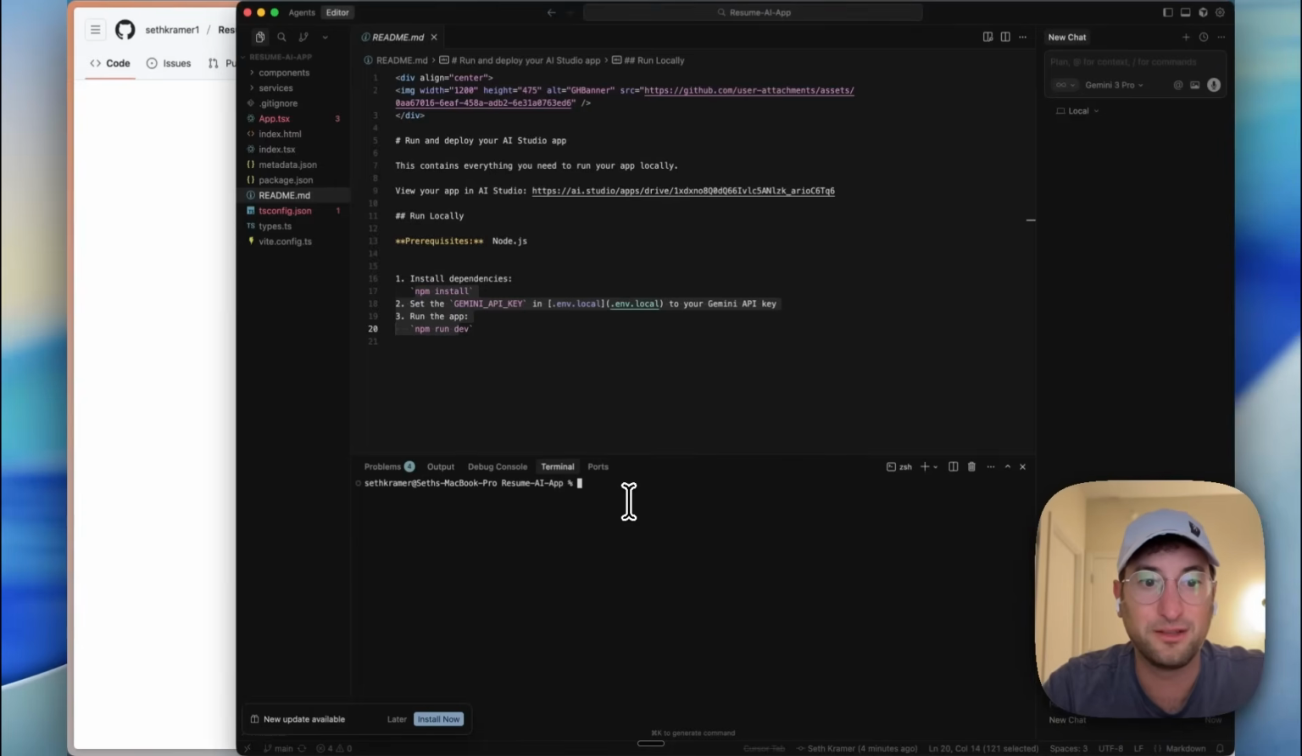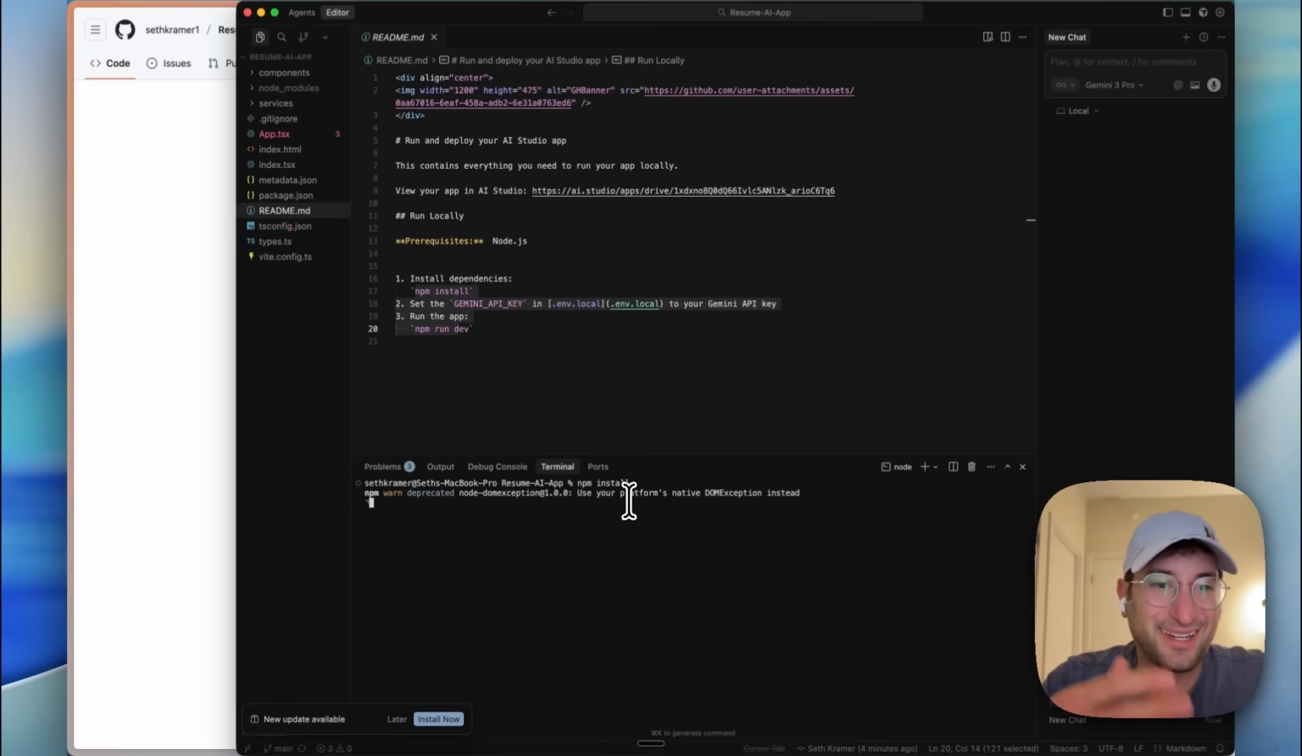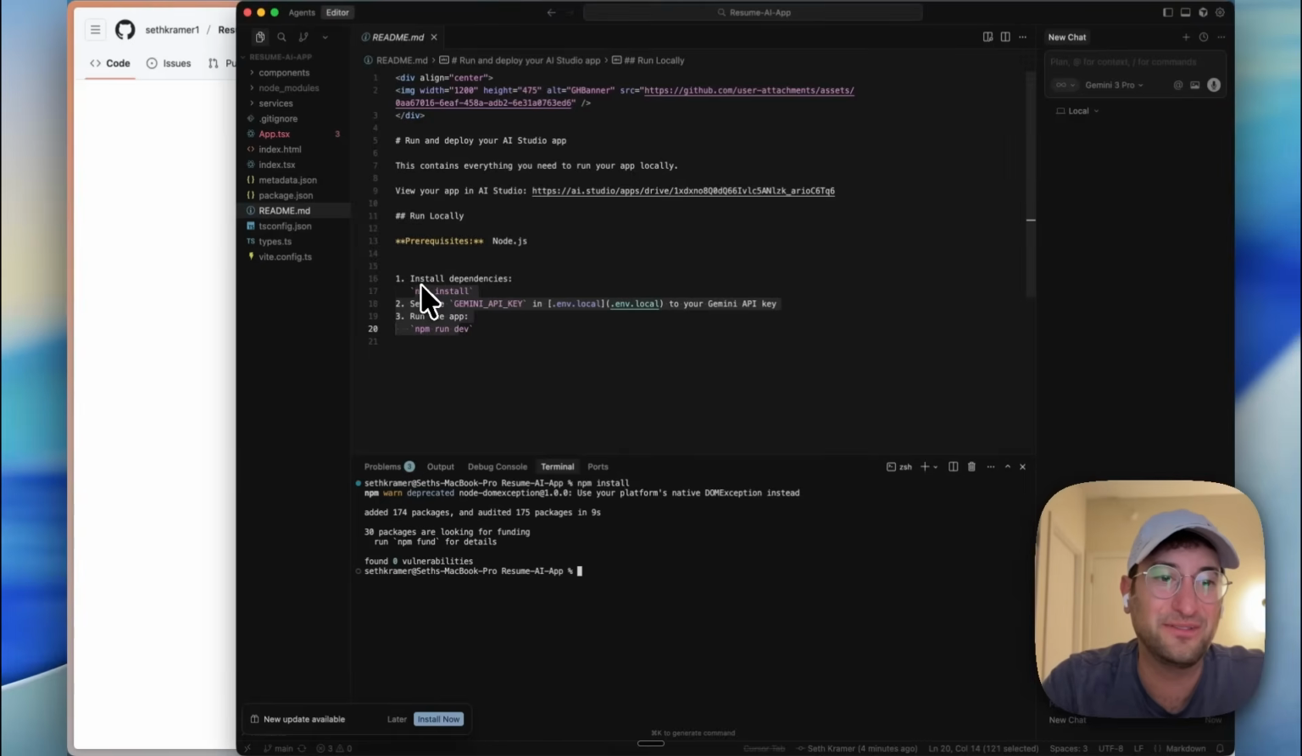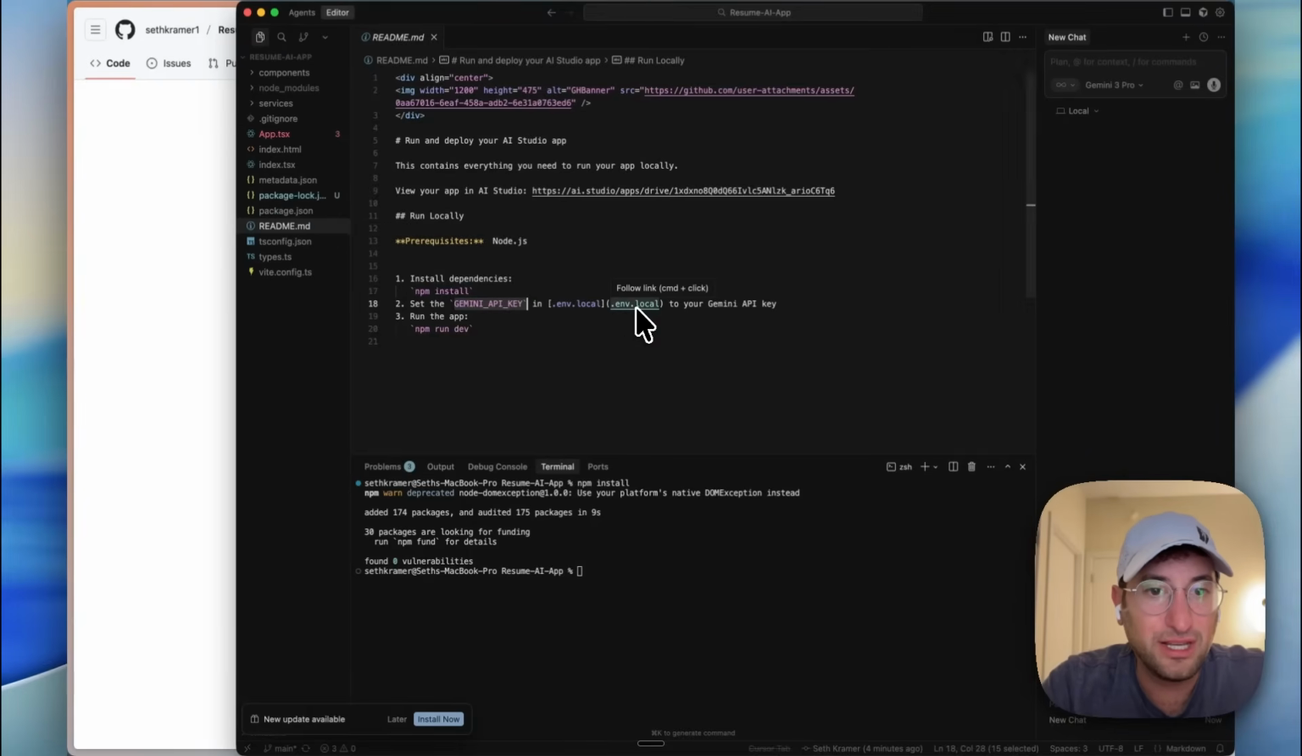The terminal is basically a way to have you talk to the computer. So the first thing it wants us to do is npm install. Now this is just something we need to do to run it locally and install the dependencies that are necessary. You don't have to worry too much about the technicality of it, but it's just telling you what you need to do. Then we need to set the Gemini API key in our env.local file. So it should have created an env.local file. So we need to set the Gemini API key in the env.local file.